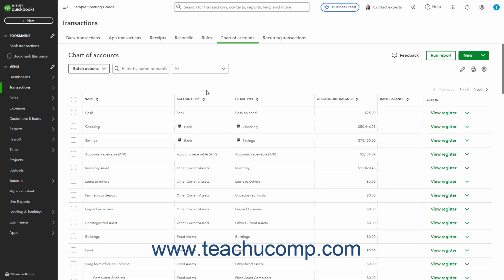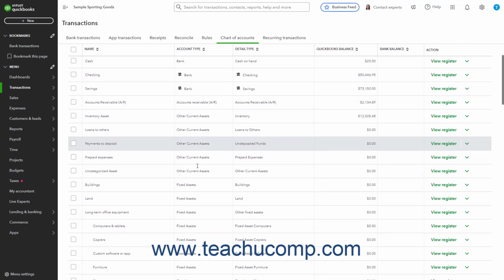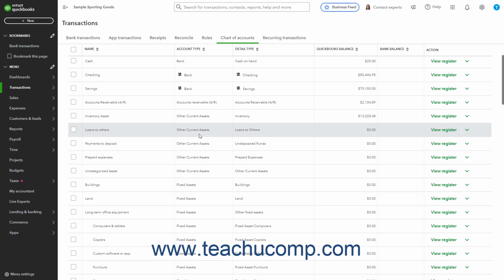QuickBooks Online Plus has three account types that track the value of short-term and long-term assets. The Other Current Assets account type tracks assets likely to be converted into cash or used up within 1 year. Examples of Other Current Assets accounts include prepaid expenses and short term notes receivable.